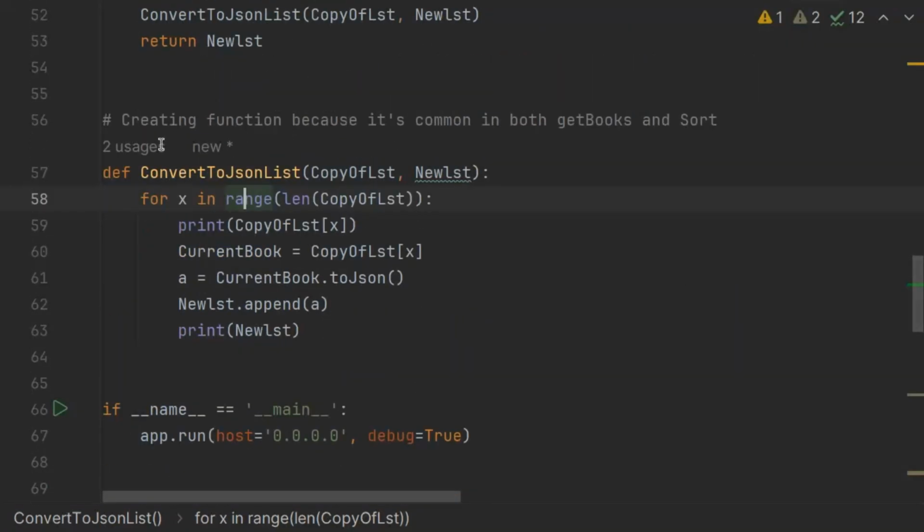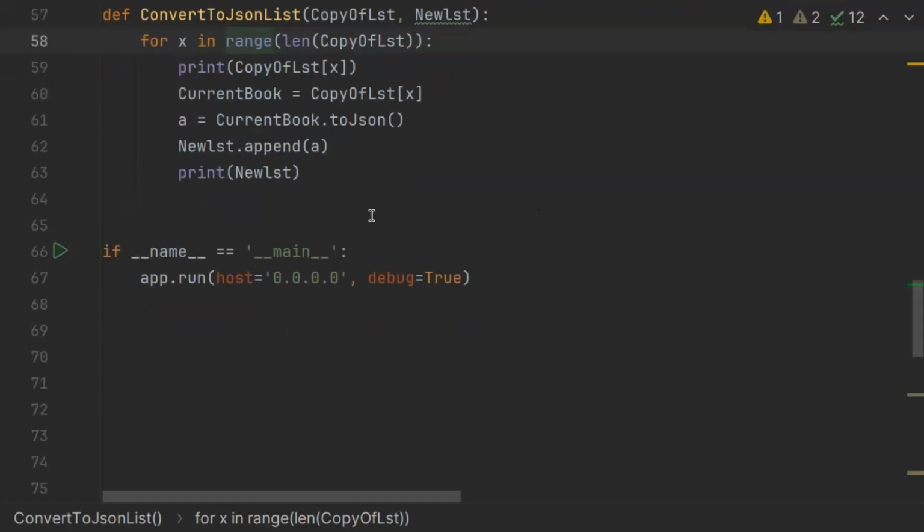And after that, obviously, we have creating the function because it's common in both get books and sort. And then, if name is main, I'm just running it.